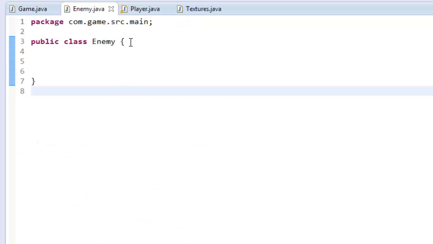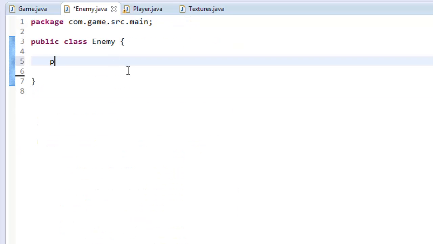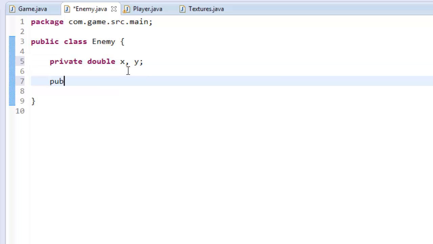So now we'll just make the enemy here. So I'll say private double x and y, and in our constructor, double x, double y.